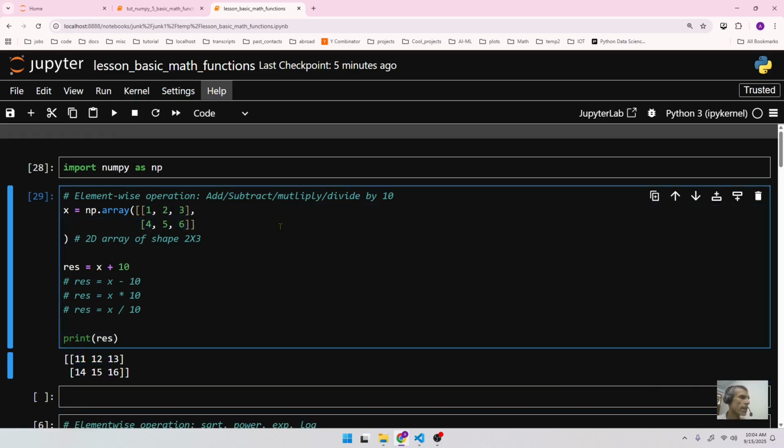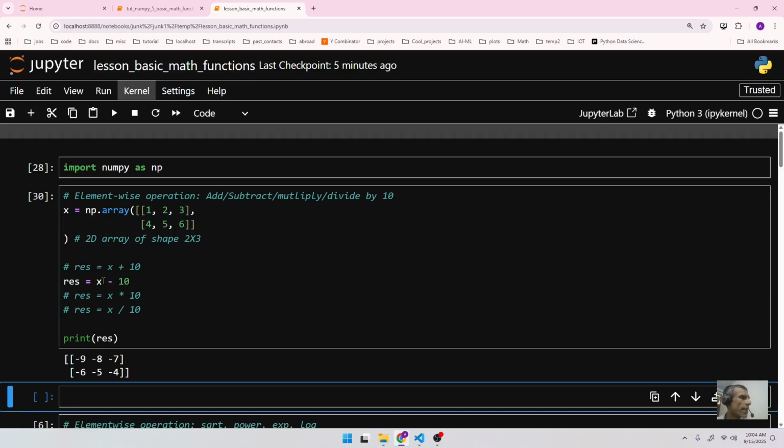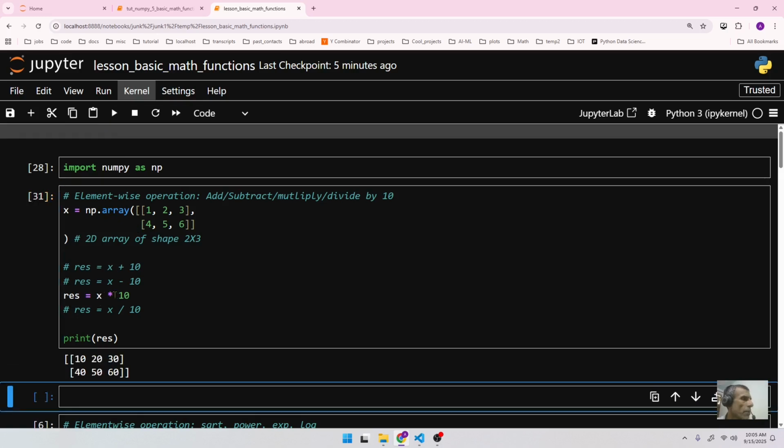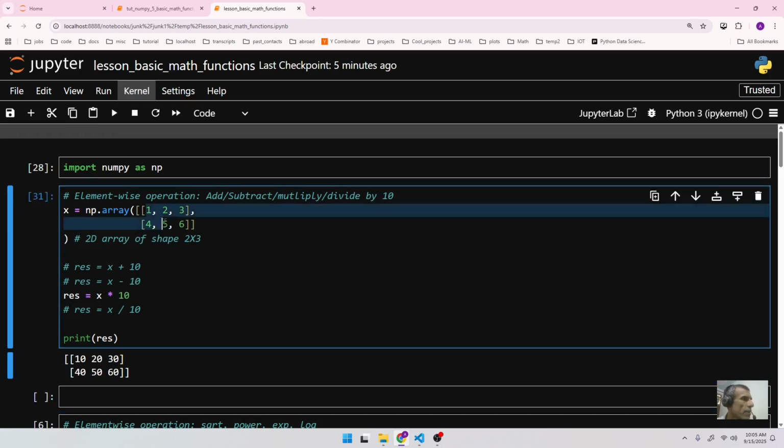All right, now let's say I want to subtract 10. This time I don't want to add 10, I want to subtract 10. Well, you can do that too. You can just say x minus 10. It's as simple as that. Now let's say you want to multiply every number by 10. All you have to do is type x multiply by 10, and that's going to multiply every single number inside this 2D array by 10. And as you can see, it produces this result.